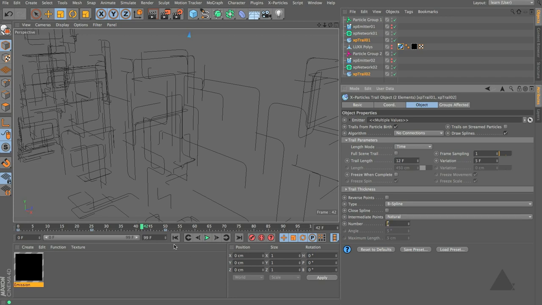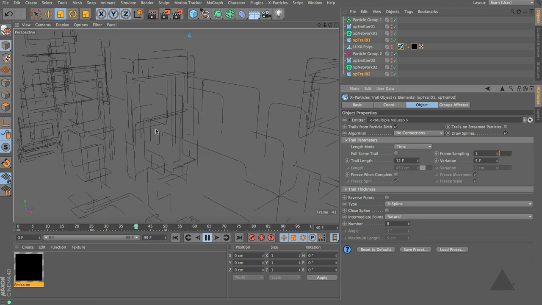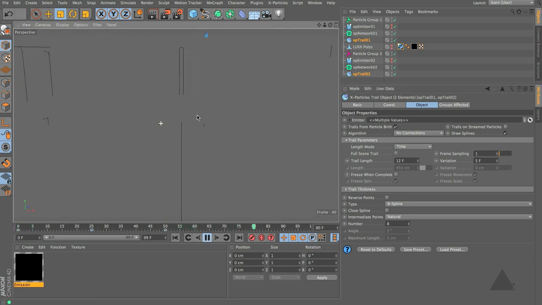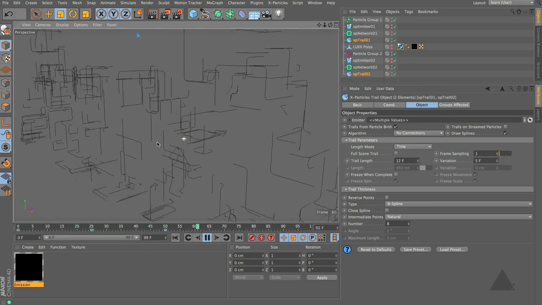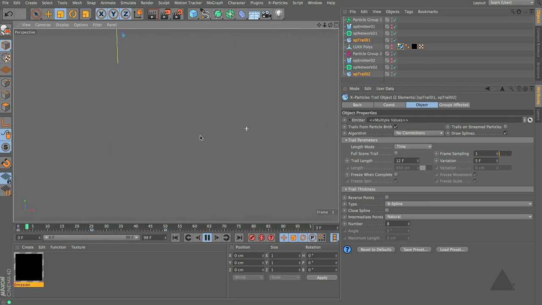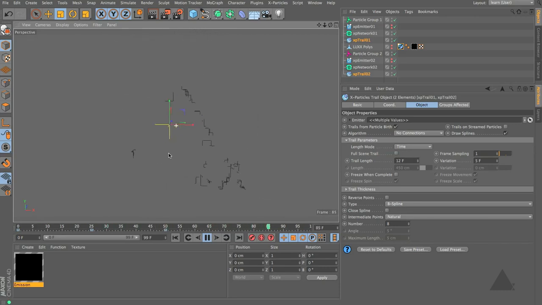If you take this too high, you're going to be creating a lot of points, and your scene might slow down. But with this amount of splines, there's not really any hit with performance at all. You can see it's looking pretty rad. So essentially that is the X-Particles part of the tutorial completed. Now we need to work out how we're going to render this out. So let's just rewind and save the project once again.